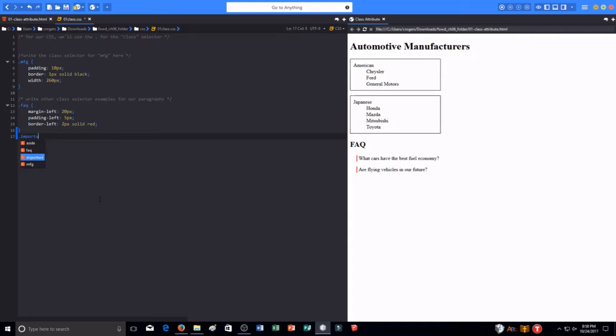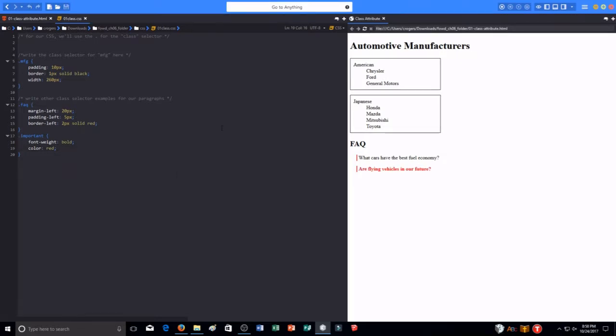So period important, curly bracket, enter, font-weight: bold; and then color: red; I'm going to save it. Viewing the results, I'm going to press refresh here. You'll see that the new rule styled the last paragraph's text to become bold and red. However, the paragraph still has all the characteristics from the previous rule, since there were two values applied to the class attribute.